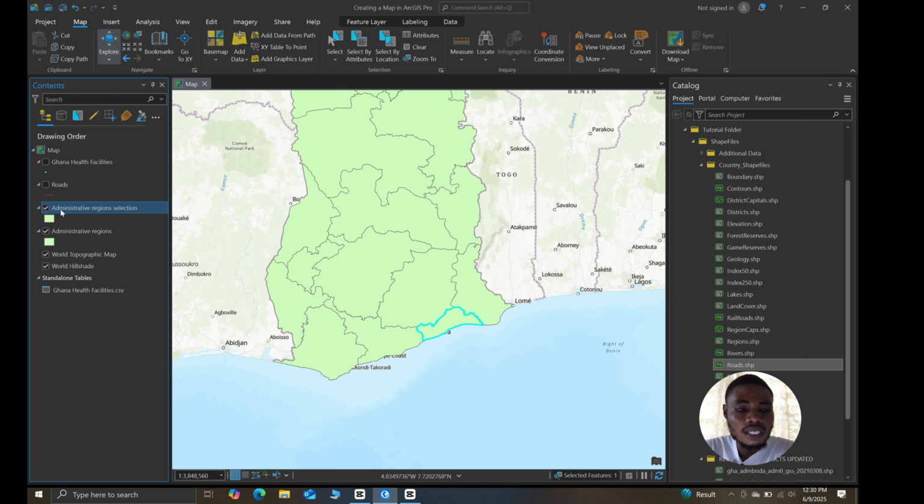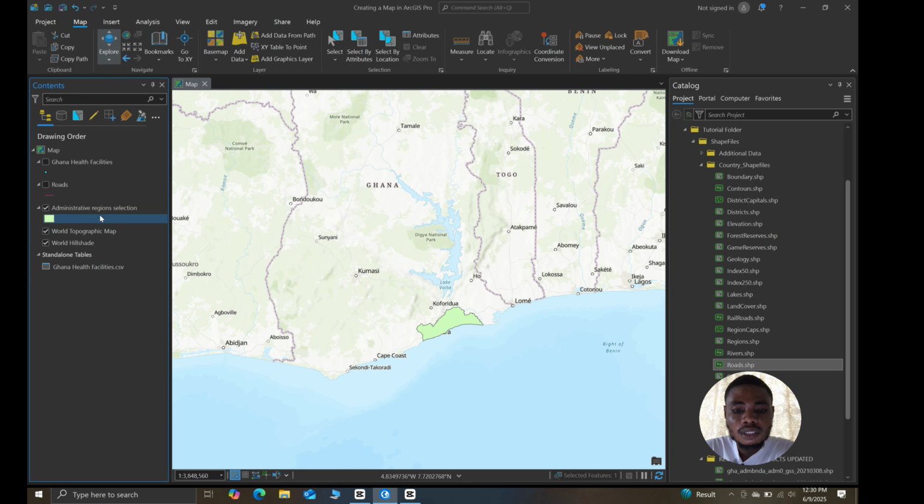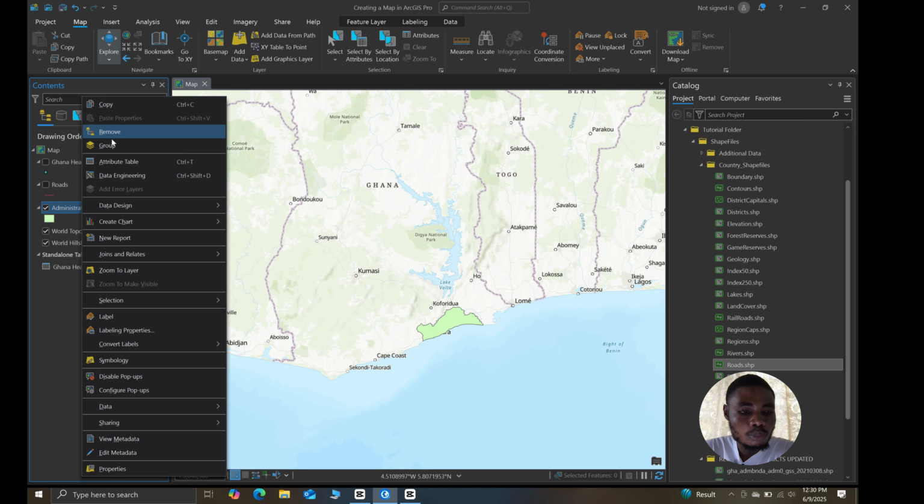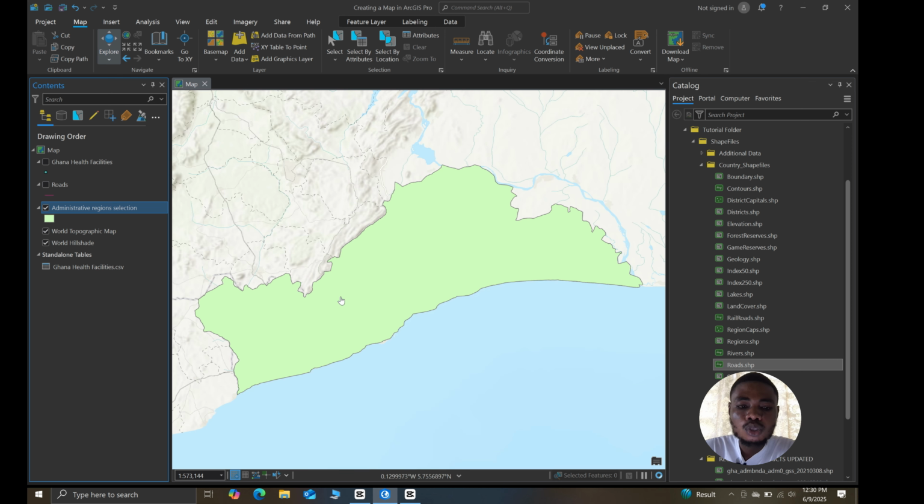And then you see the layer which was just created being added to the contents section. So I can now go ahead and remove my administrative regions, to be left with the one that I just selected. So what I will do is zoom to layer, make it big. So now this is the region that I'm going to work inside, where we're going to create the map to show the Ghana health facilities.